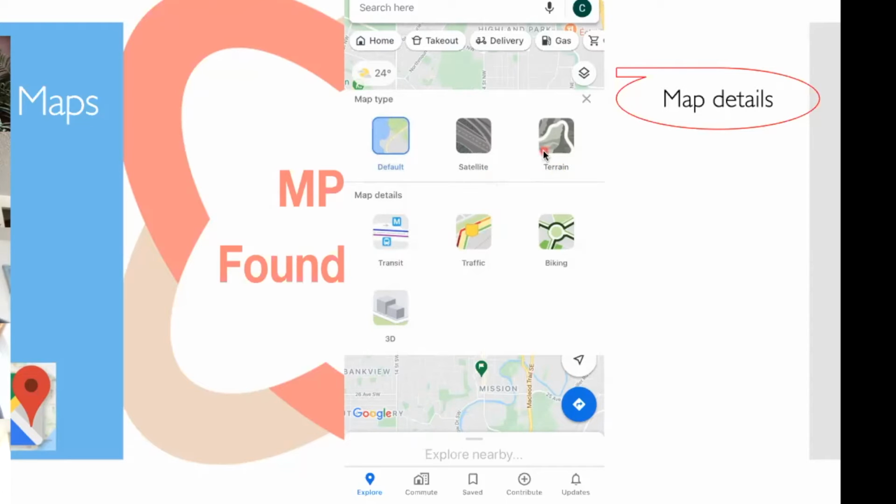Terrain, I find this is actually more useful if I'm going out hiking and whatnot. But if you're just going out for a walk and you're not completely familiar with the route, terrain will show you essentially elevations and whatnot. So if you go in there, you can see if it's going to be high or low elevation and plan your route accordingly based on that. I don't use it too much, but again, it is an option that you have on there.